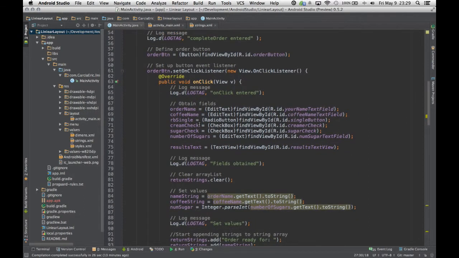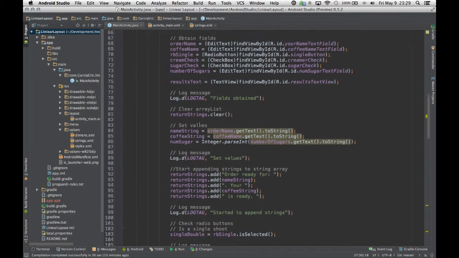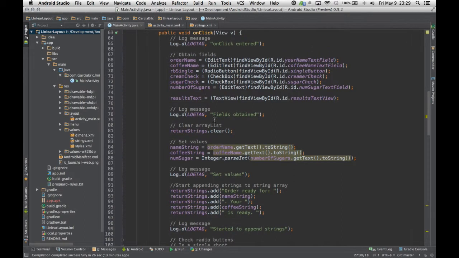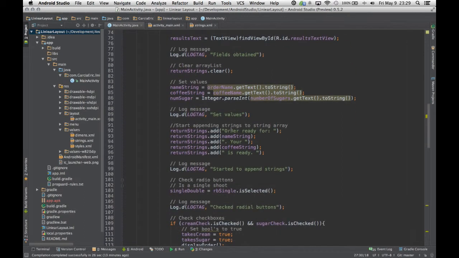What I would have liked to have done is split this up into maybe a couple different methods, to obtain the fields and set the values and things like that, but I kind of just shoved it all into this one.